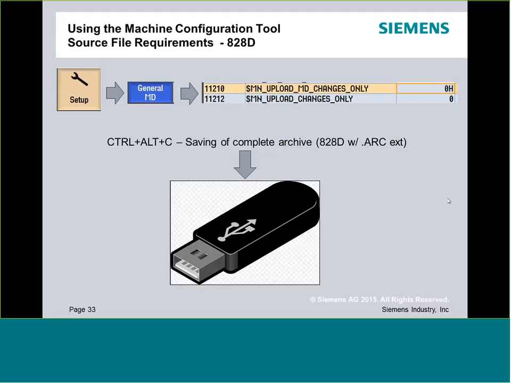But on an 828, it's going to build an ARD file. If you use a Control-Alt-C command, it's going to immediately create an archive right on your USB stick, but it's going to be an ARC archive. With that archive, it can now be imported into Sinutrain, into the machine configuration tool, and you can build archives for 828s. You do, however, have to make sure those two parameters we mentioned before are set.